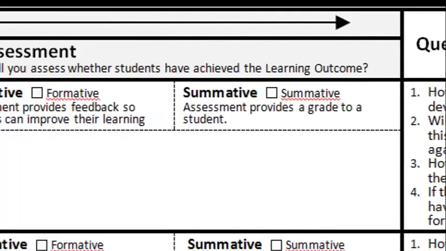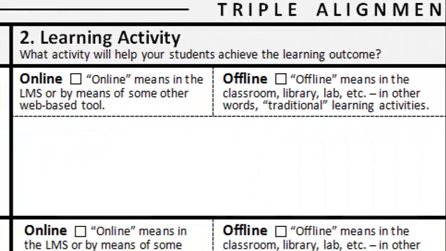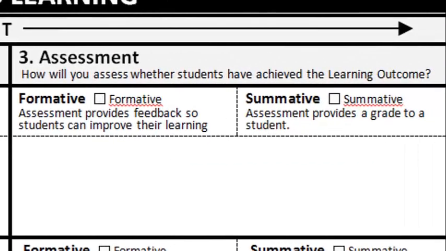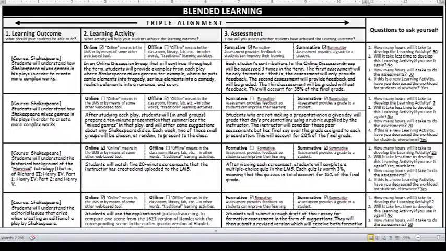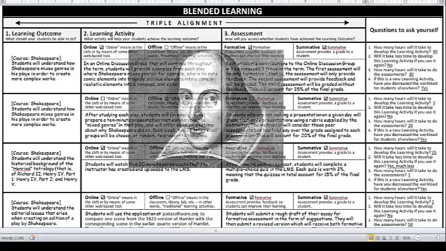Let's look a bit closer at the second column. You'll note that it asks whether the learning activity in question will be online or offline. Online simply means that it takes place in a learning management system or in some other cloud-based platform. Offline means that it takes place in the classroom or library or lab or some other traditional learning space. Now, in the assessment column, the instructor has two more choices, namely, to decide whether the assessment should be formative or summative or both. Here's the same template filled in with some examples for a course in Shakespeare.